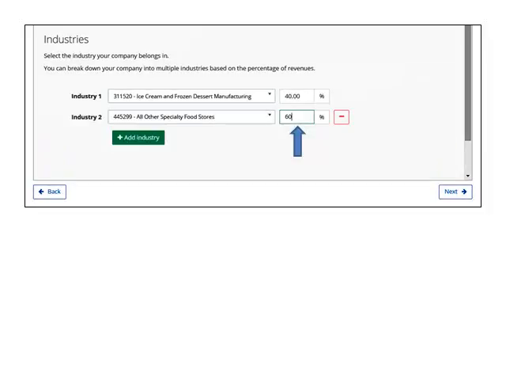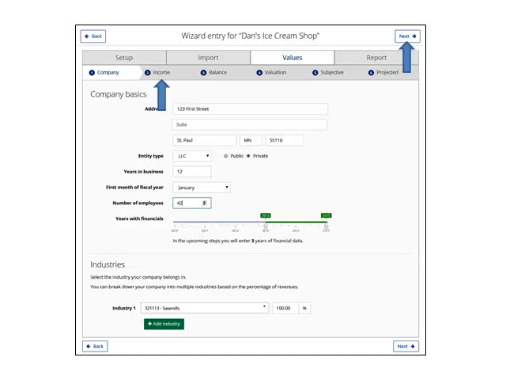If you enter more than one code, you must enter the percentage of revenue from each code. The software will not allow you to continue if the total does not add up to 100%. To delete a row of data, simply click on the minus sign. That completes the Company tab. Now click on number 2, Income, or Next Step.